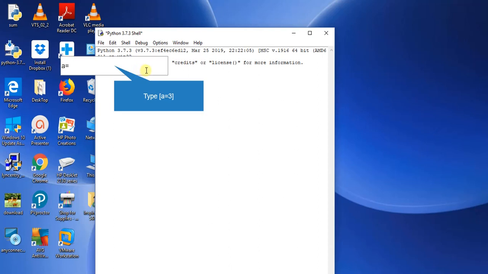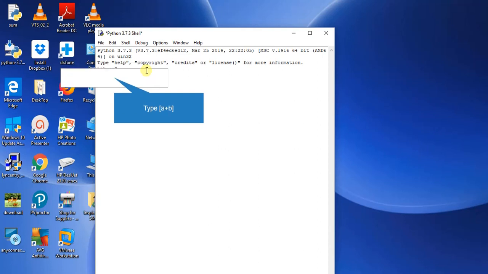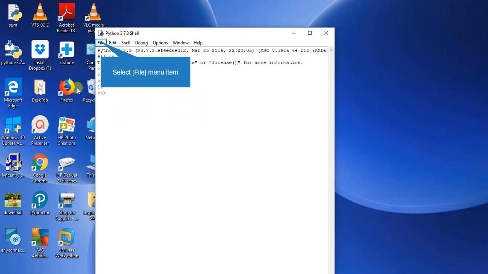Now let's check whether this Python really works or not. Let me just write a very simple code. Let me define one variable a, and I just want to assign the value 3. Okay, it has stored. Now let me define one more variable b, and let me give 9 as a value. Now it has stored. Now let's see if we add a and b, how much we get. It's simple, a plus b, and there you go, we have got 12.